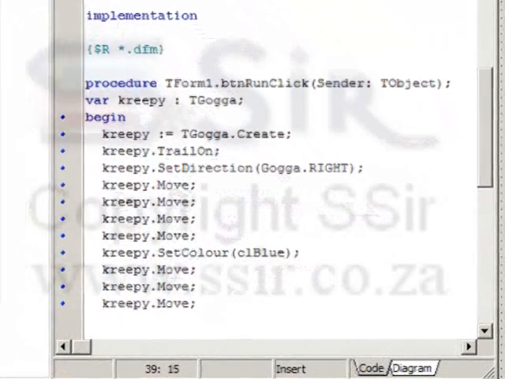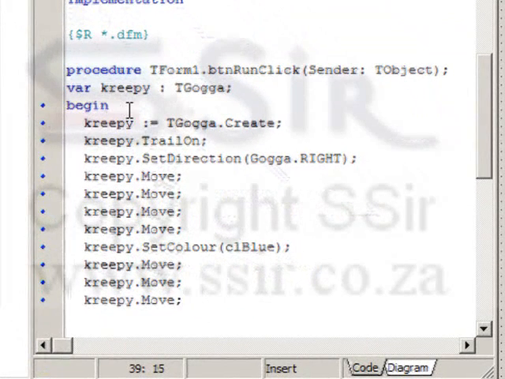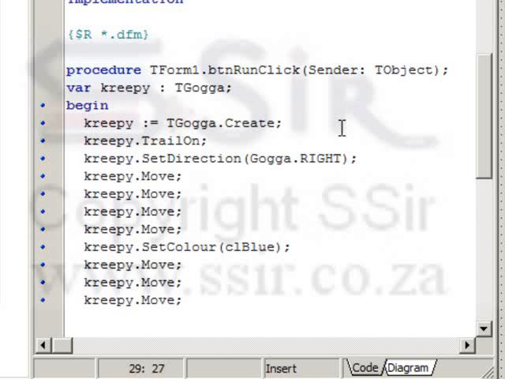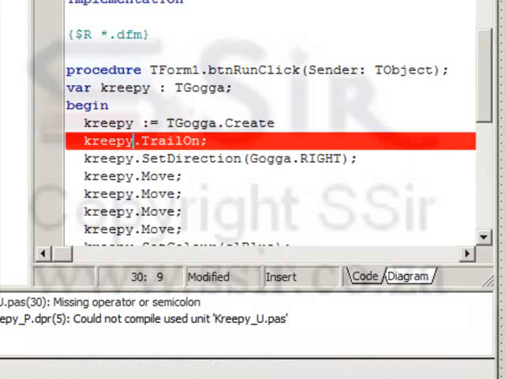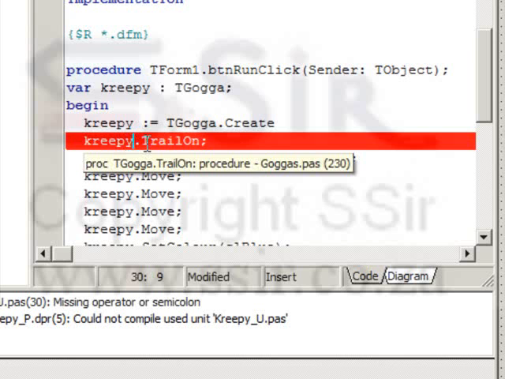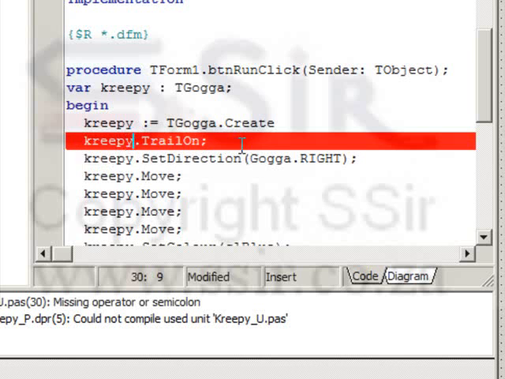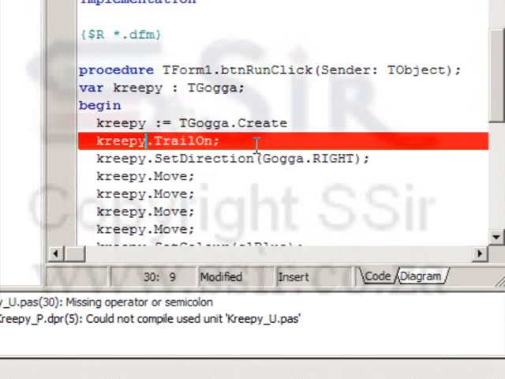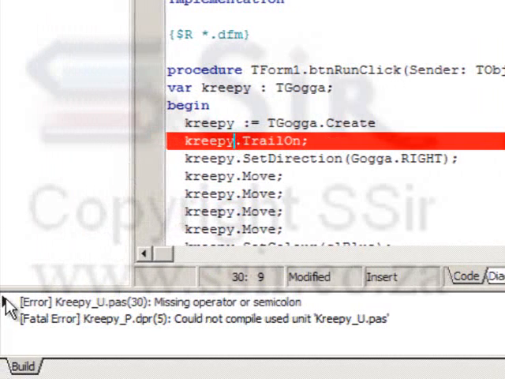Finally, I would like us to look at a few errors. This program works beautifully at the moment. Let's cause an error to take place. For instance, if I look at this line, creepy equals TGogga.Create, and I remove the semicolon, if I now try and run my program, it firstly compiles. And in this case, it breaks down on the compilation phase. You will see that this red line highlights the error. And at the bottom here, I have a description of the error.